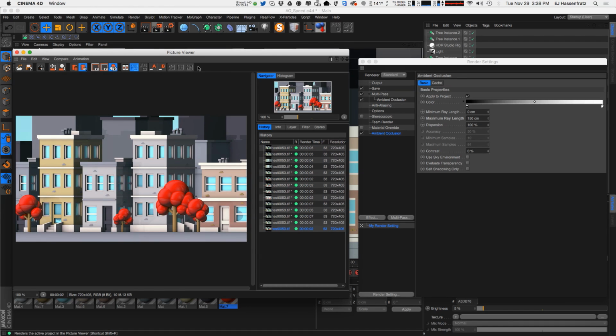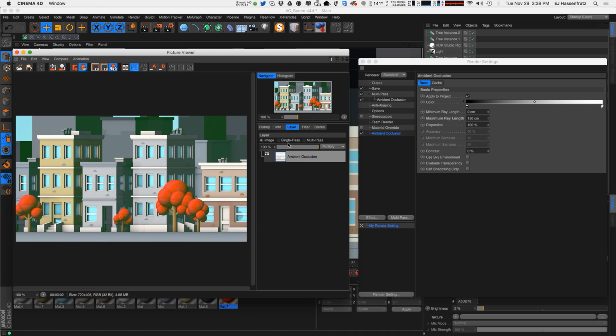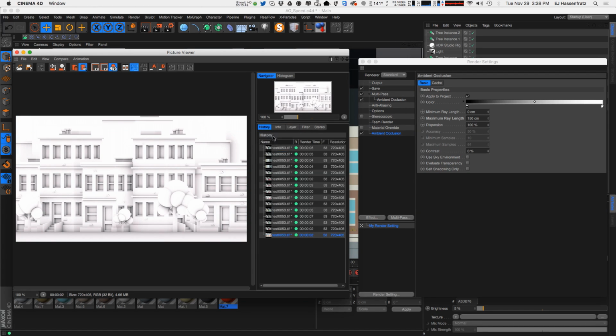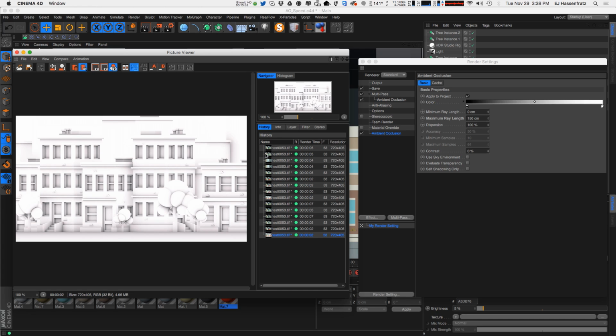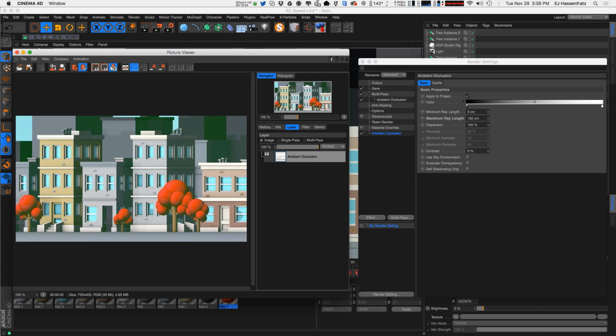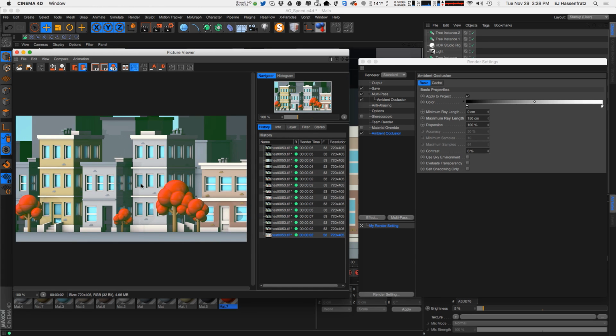So now we have our ambient occlusion, and we have our multipass here. But the thing is, we actually have this baked in as well. We already have our ambient occlusion baked in, so we would just double the ambient occlusion. So what we need to do first to make this work and not have this baked in is go to this apply to project and turn that off.